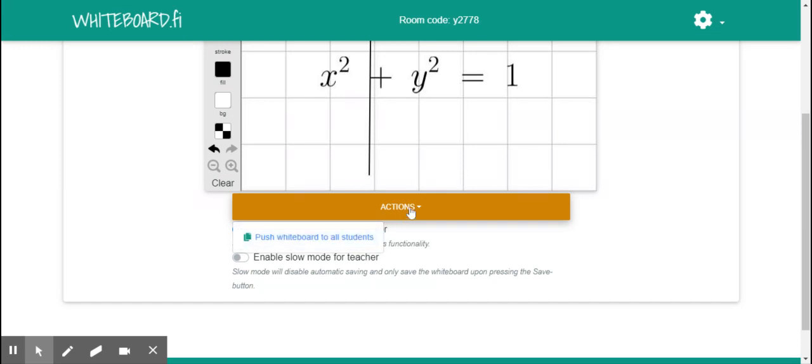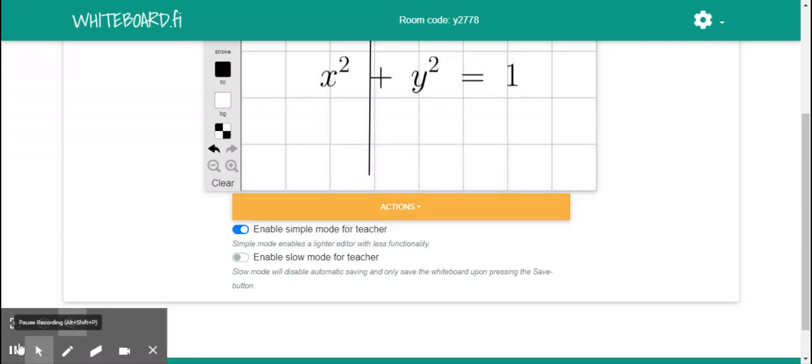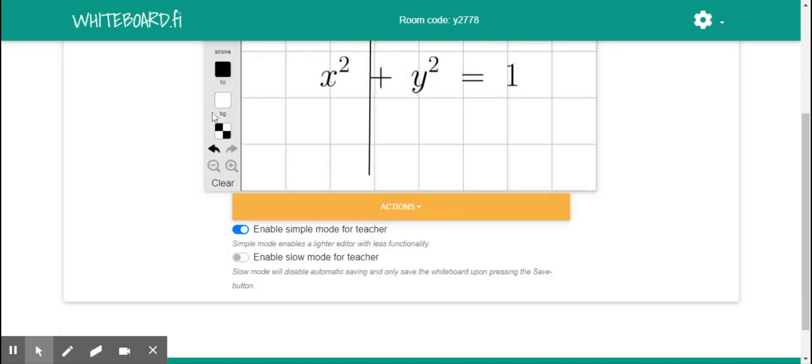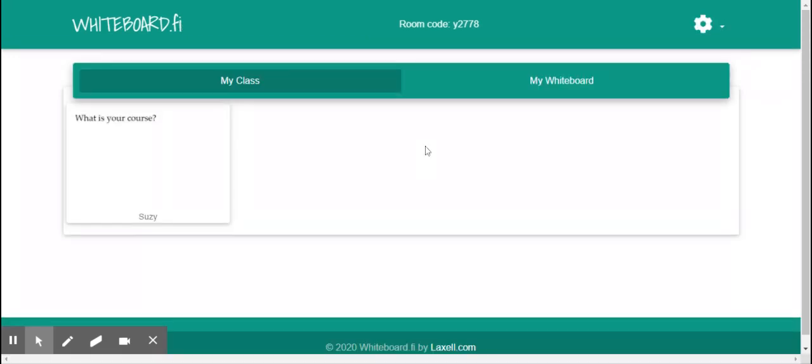Because we have shifted to the simpler mode for the teacher, it is only showing push whiteboard to all the students. So this is how simple mode works. When you do not have the appropriate processor or appropriate internet speed, then you can use the simpler mode. So let's toggle it back and move back to the original version.